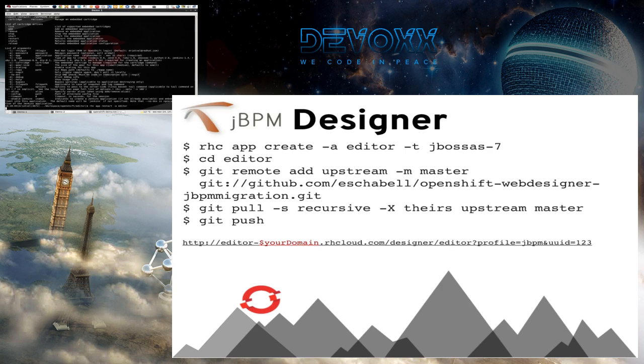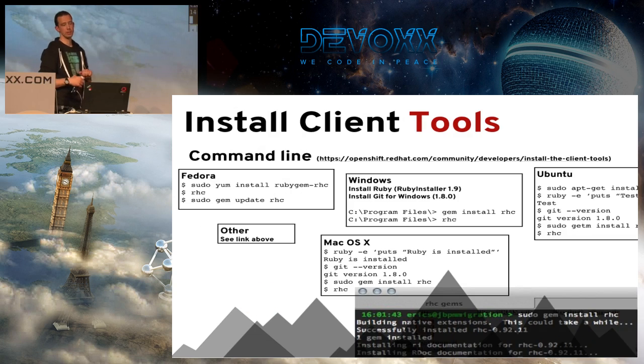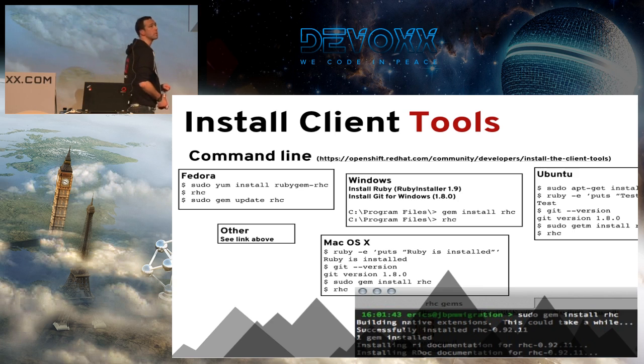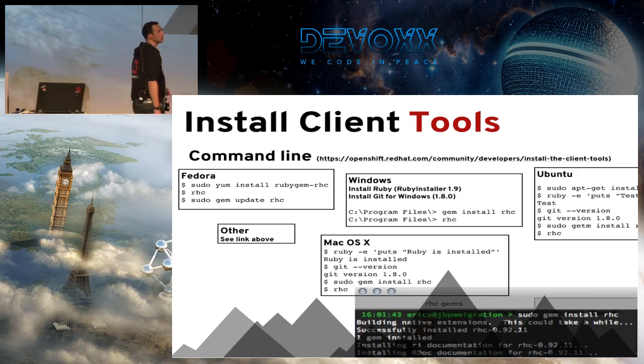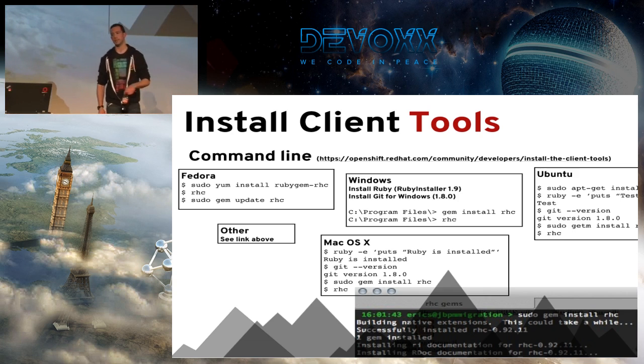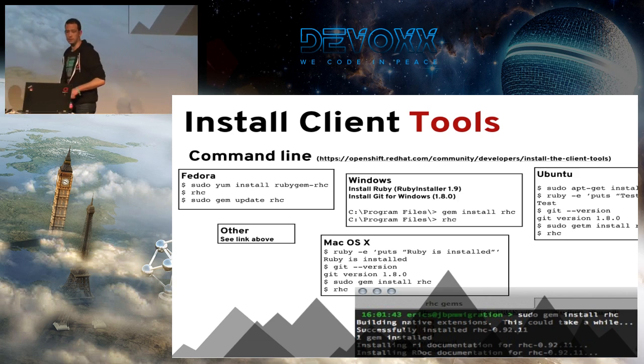RHC, by the way, is a Ruby gem, so you can install it everywhere. I think I showed you guys, I skipped that slide pretty quickly. As long as you can have Ruby on your machine, you can run RHC. And the same applies for Git, actually.